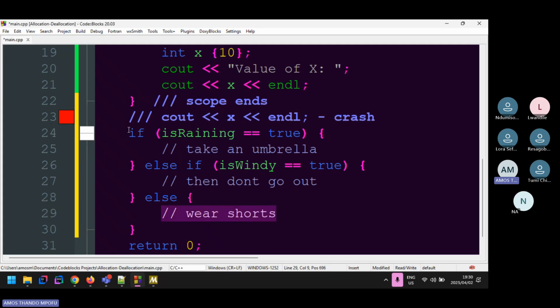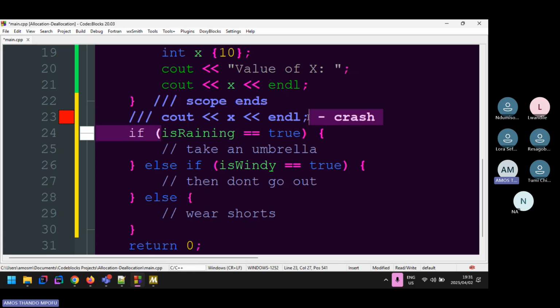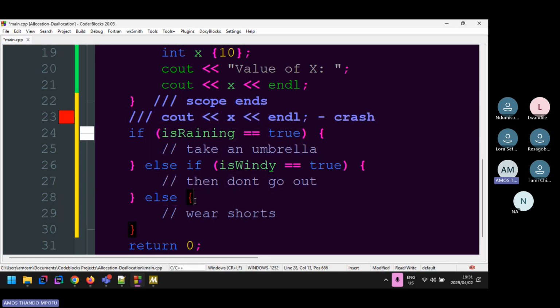Then the if statement will run and check every condition until it finds the condition that's true. If it checks here and it sees, oh, this is false, it won't run it. That means you won't take the umbrella. If it checks if it's windy and it's not windy, that means you ignore this thing of staying indoors. Then it'll check the else because it was none of the above. So the else just basically means none of the above.